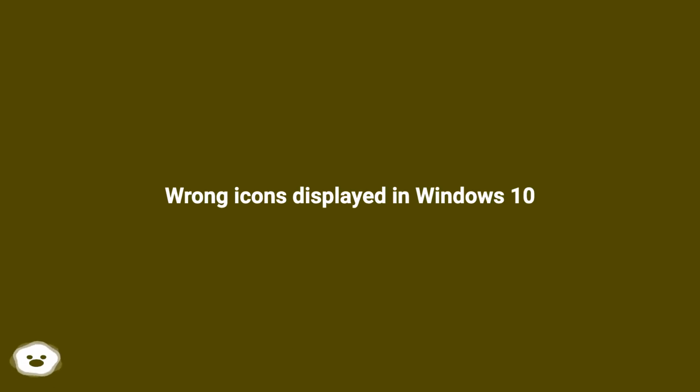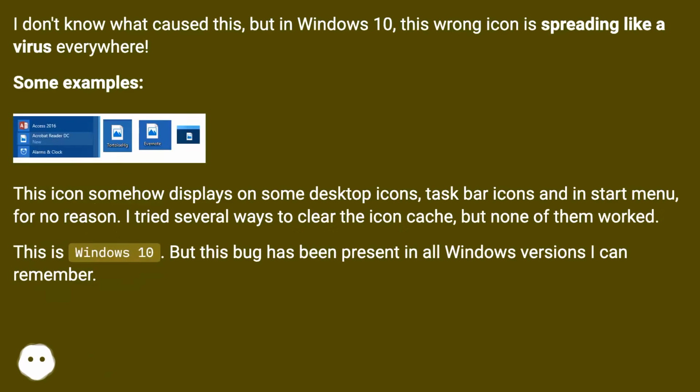Wrong icons displayed in Windows 10. I don't know what caused this, but in Windows 10, this wrong icon is spreading like a virus everywhere. Some examples: this icon somehow displays on some desktop icons, taskbar icons and in the Start menu, for no reason.